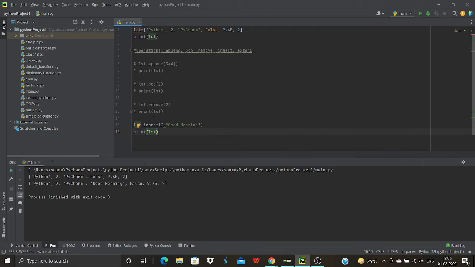that initially the position number 3 was occupied by false. Now why position number 3? Because if you know how these lists work, then you know that the first index is 0, then it's 1, then it's 2, and so on and so forth. So when I'm saying index position 3, that's basically the fourth element. The fourth element in the first case was false. So what happens now is good morning becomes the fourth element and false, 9.65 and 2 get pushed to the next positions.